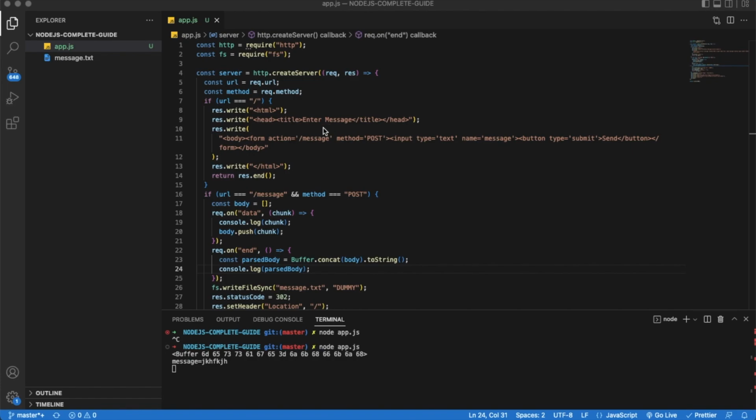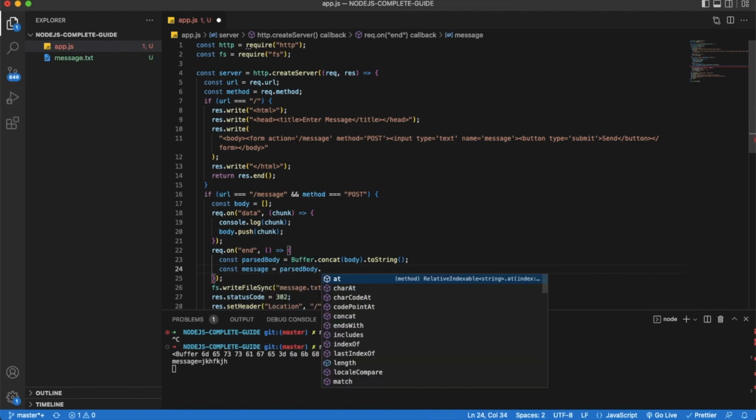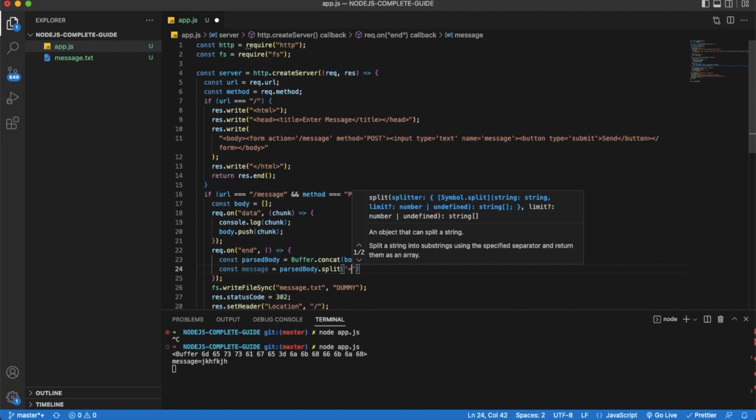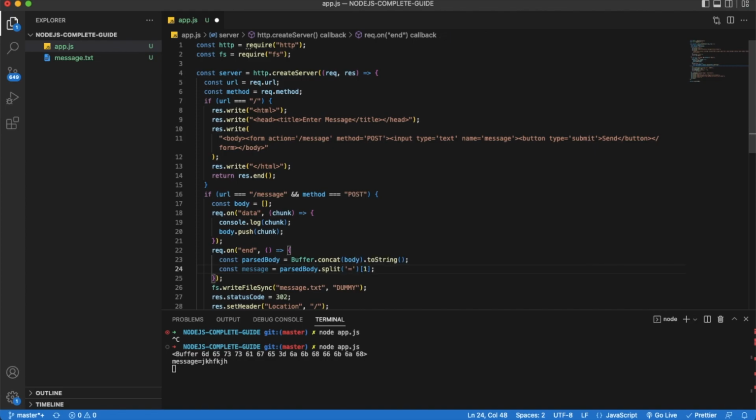And as I said, that form will automatically send a request where it takes all the input data and puts it into the request body as key value pairs where the names assigned to inputs are the keys and the values are what the user entered. And that is what we have here, a key value pair separating the key from the value with an equal sign. And now with that we can finally store the input in our file. And we can do that here in request.on end by creating a new constant message, taking the parsed body and splitting it on the equal sign, and then taking the element with index 1, which is the second element in the resulting array, which is the element on the right of the equal sign.